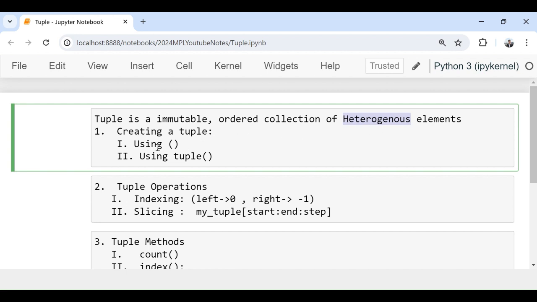Now let us discuss how we can create a tuple. How can we create this data structure? We can create it in two ways: either we can use parentheses or we can use the tuple constructor. Both of them will work the same way.